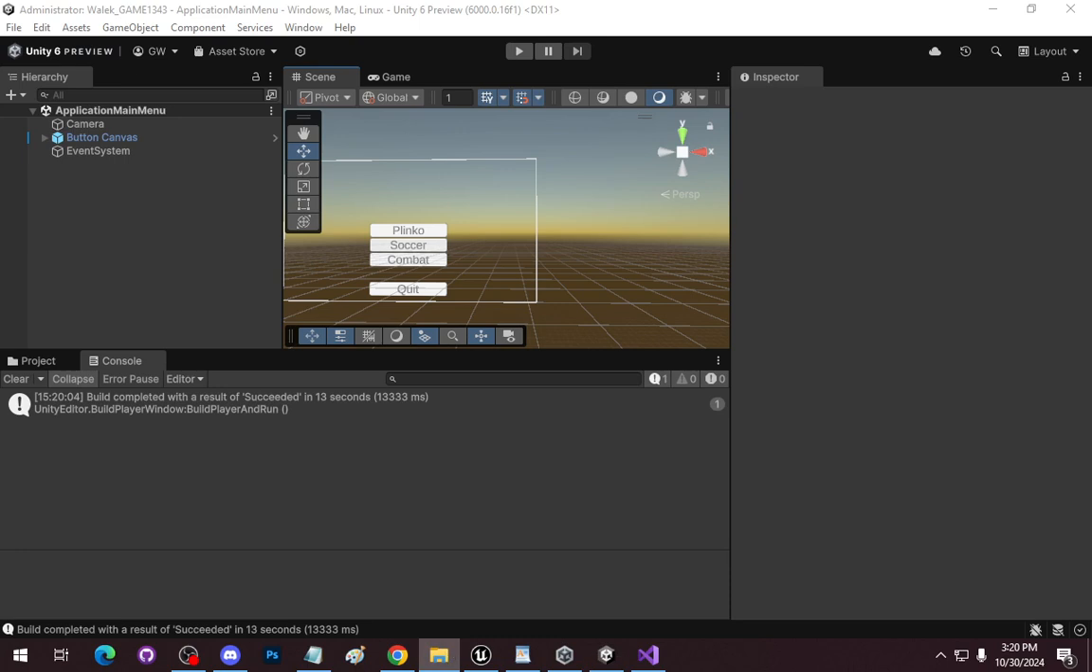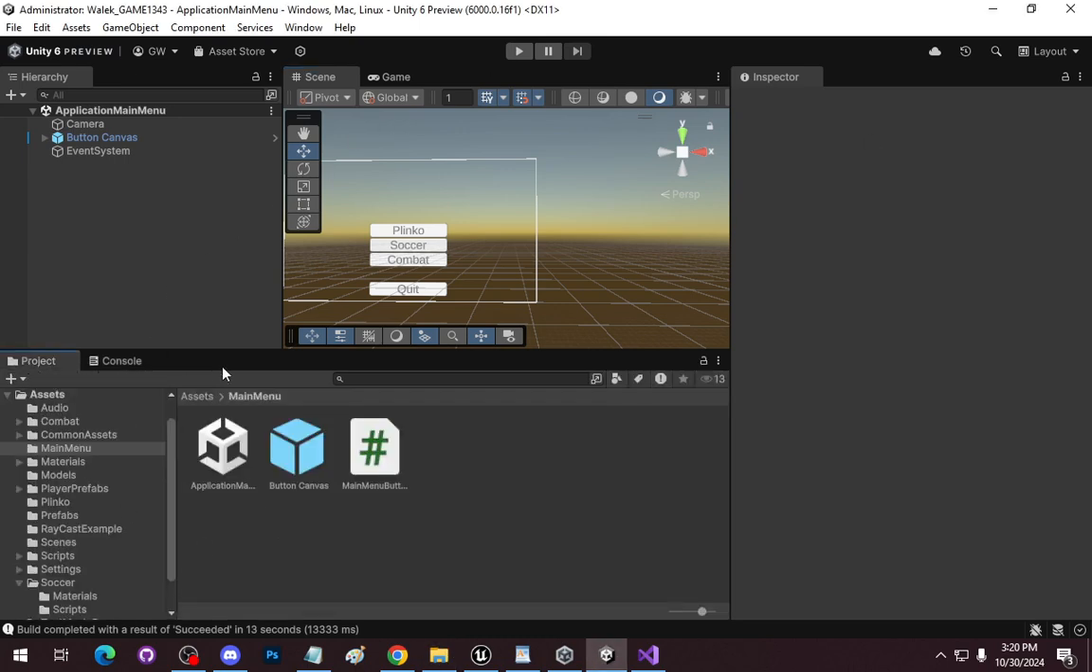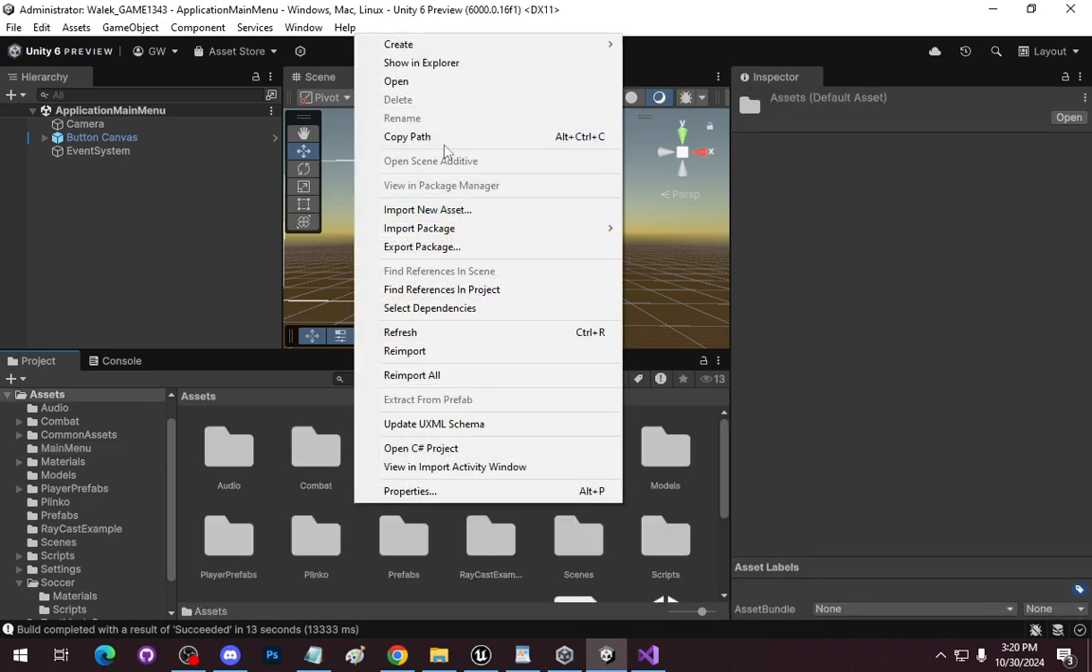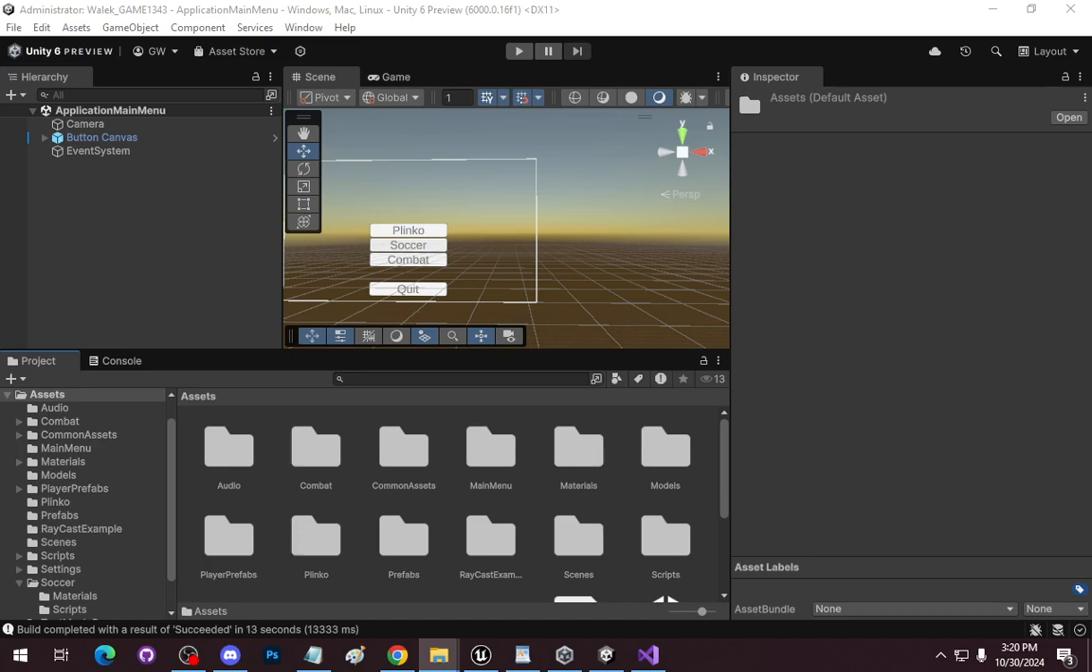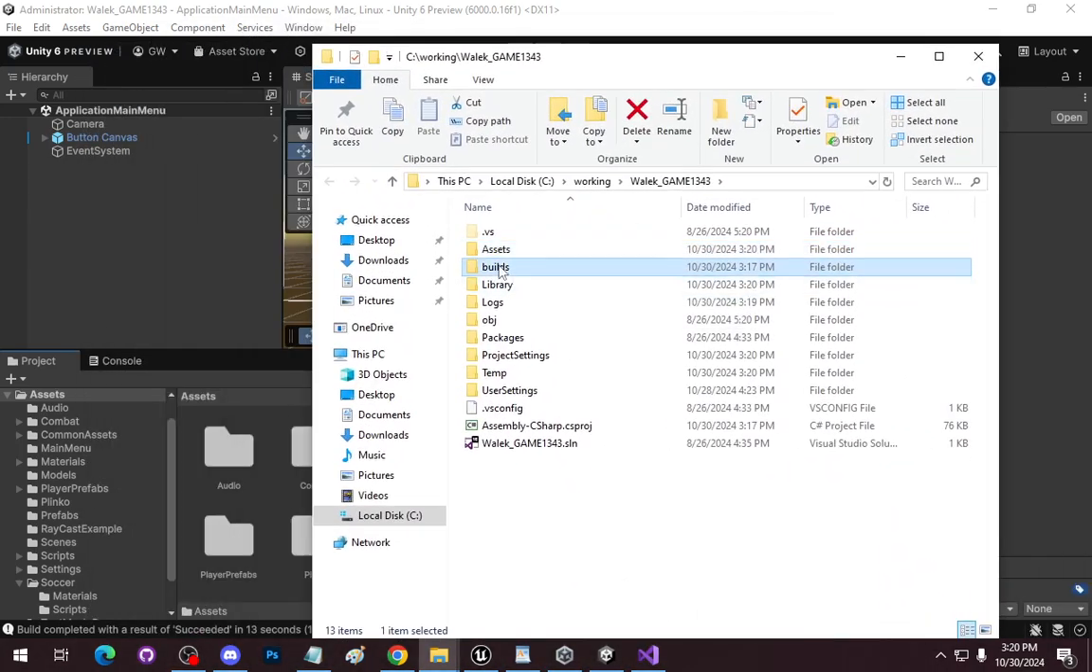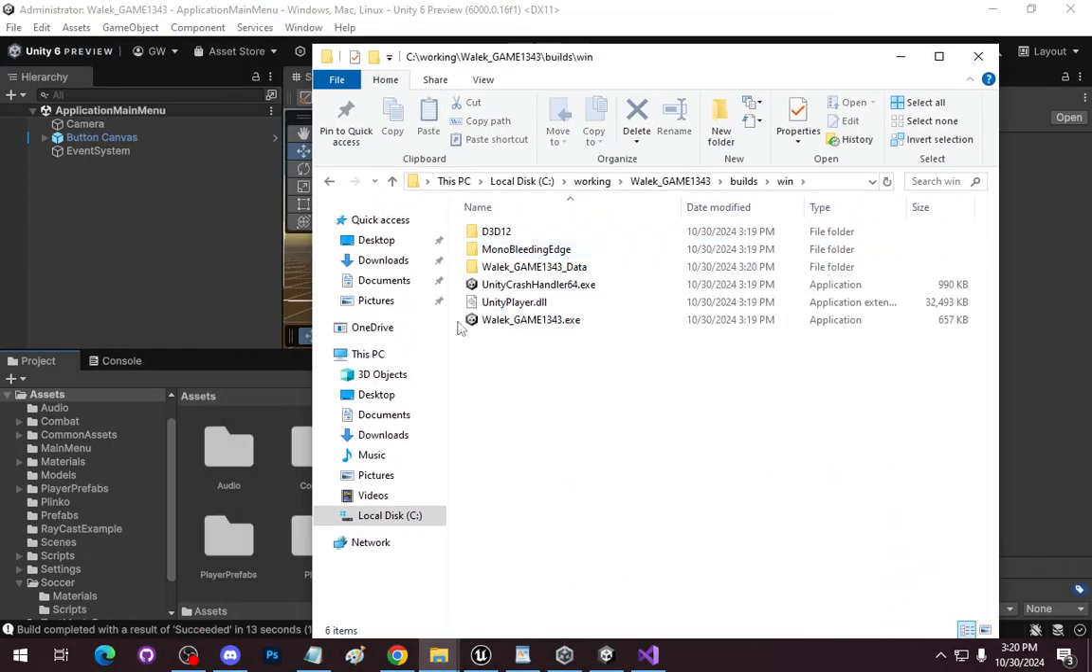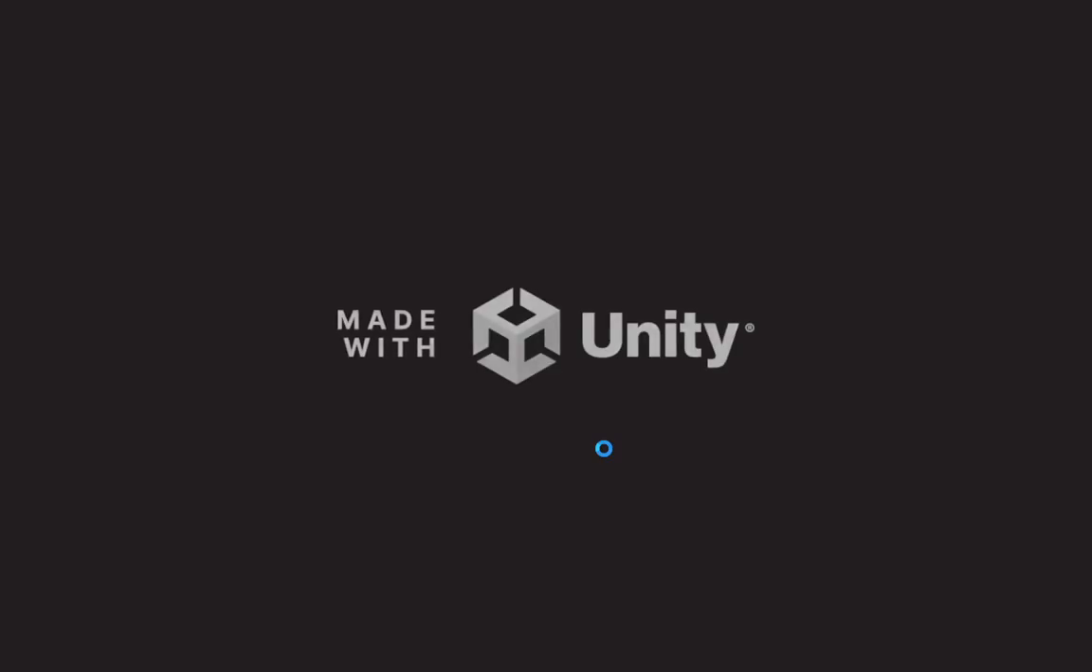If I go back to my folder, let me see, let's go back to project. So let's show this in Explorer. So here's the Explorer, here's the builds, here's the Windows, and here is the game built. And here is my exe. And you can see, there we go.